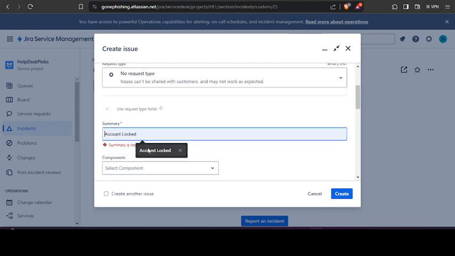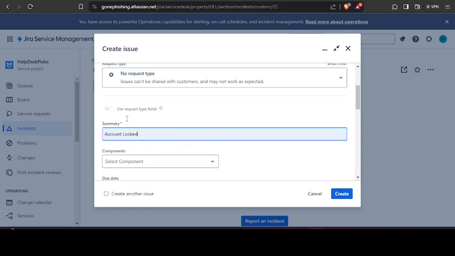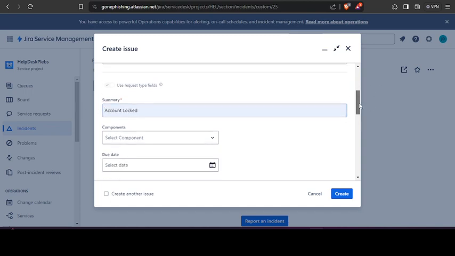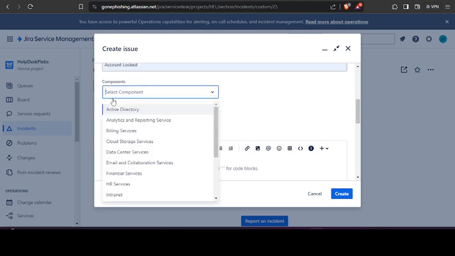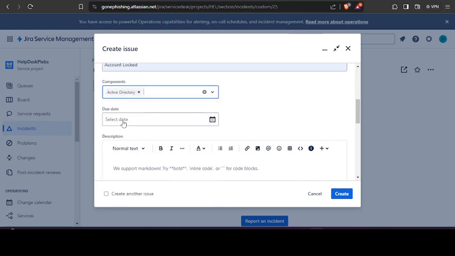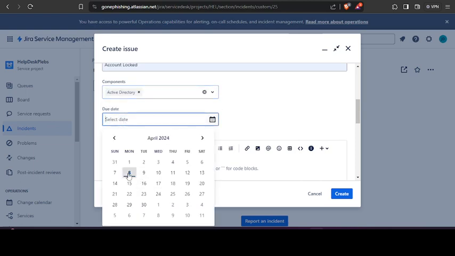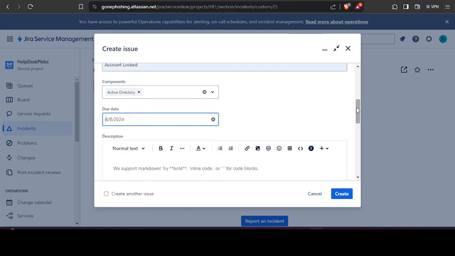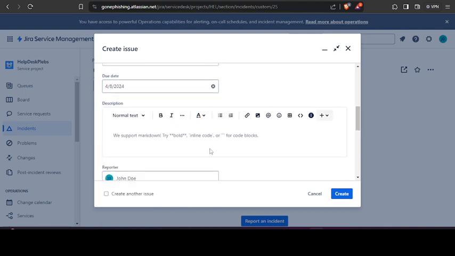So in here, for instance, you might just put summary: account locked. Components: Active Directory. Due date: today. You can just fill this out, whatever hypothetical ticket that you want to create, you can fill it out using your best judgment just to get some experience with that. Then for the description, you might put something like, user forgot password, unlocked.